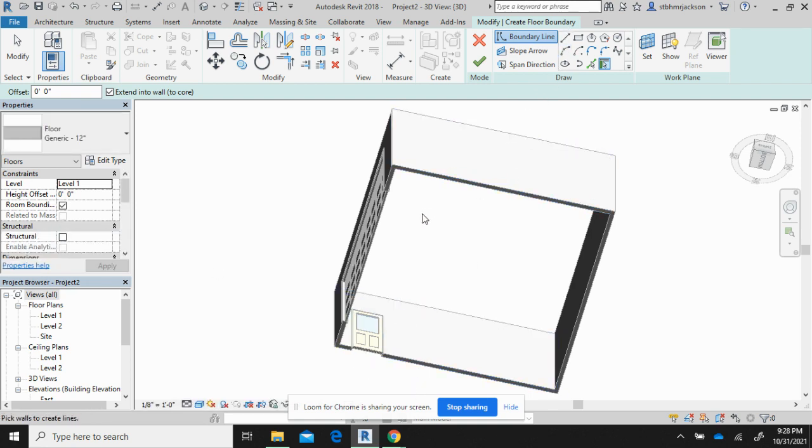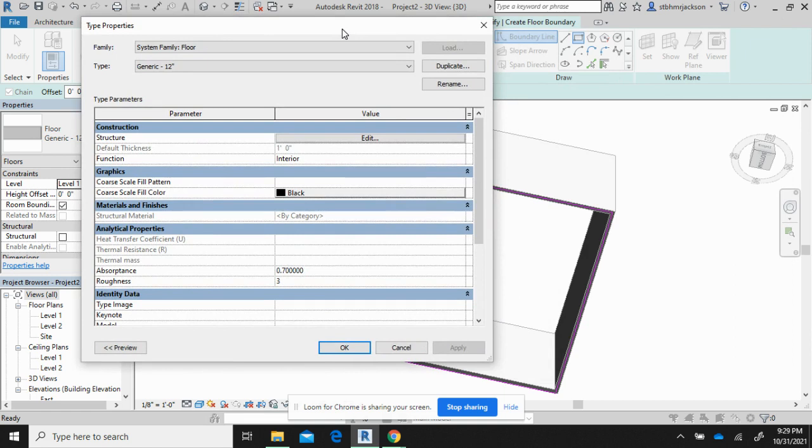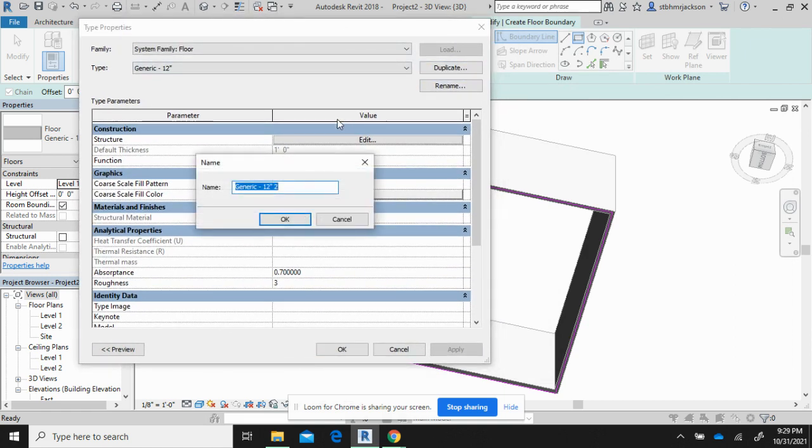And normally we can go around and select all the corners, but this door is going to kind of mess that up. So we're just going to use a rectangle. We're going to go from one corner to the next. And we're going to edit the type. Duplicate it. Rename it.